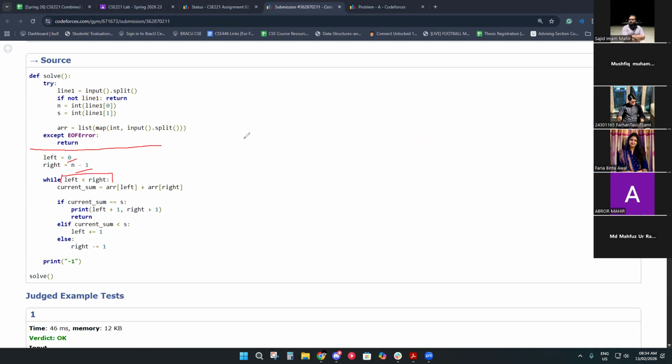The loop controller is left less than right. So we cannot go to a single middle index. The middle index cannot be our solve. If the left or right pointer now points to the same thing, then our loop breaks and prints -1. That is the scenario you talked about a little while ago.